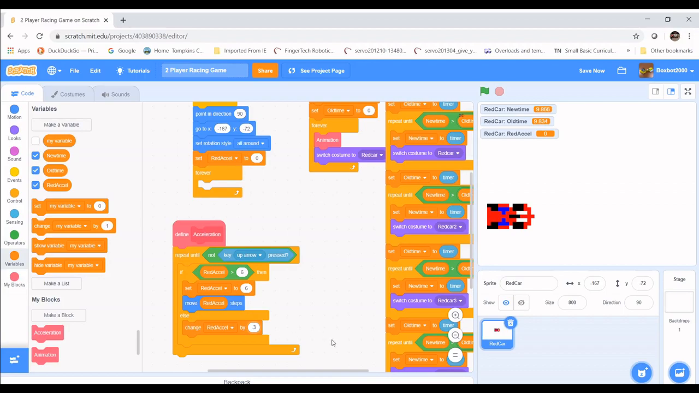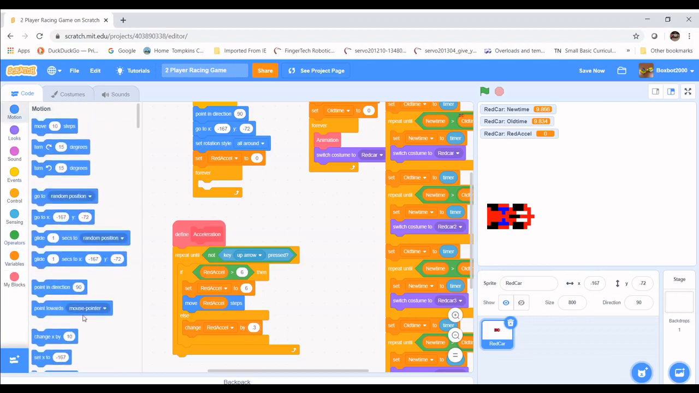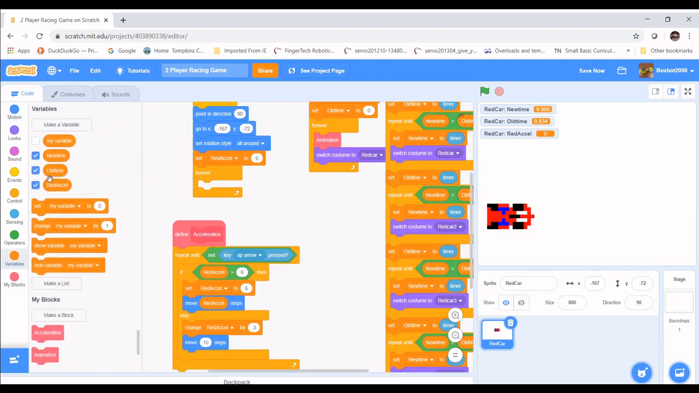Now if you want to accelerate faster, of course add a higher value. If you want to accelerate slower, add a lower value, or a lesser value. And then we need to move by whatever value is in red excel. So we're going to go back to motion, and we're going to grab the move block, and we're going to set that to the red excel variable. Let's see, here is red excel.